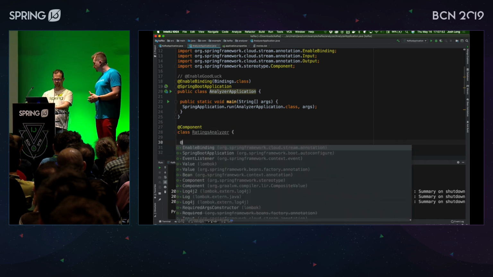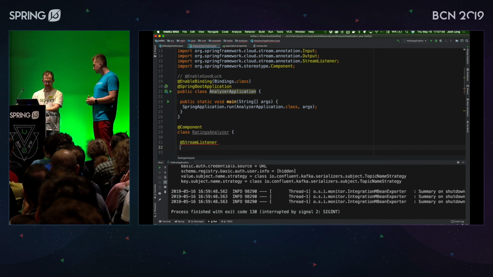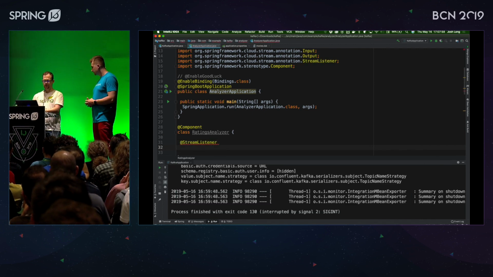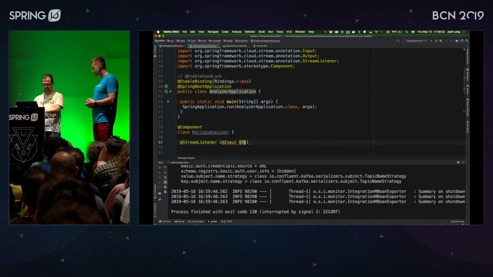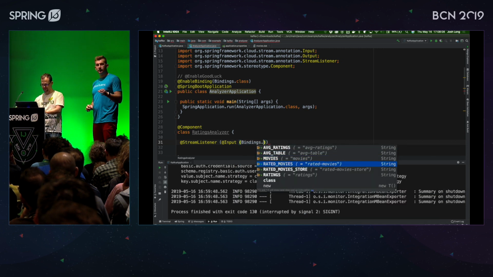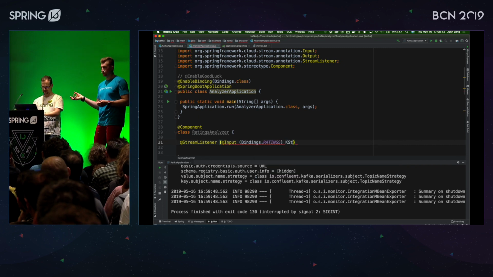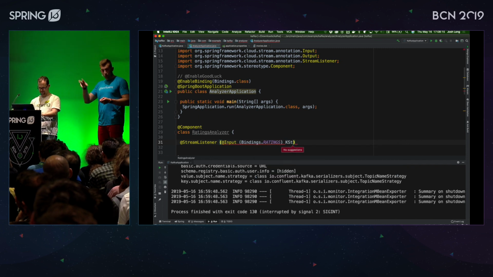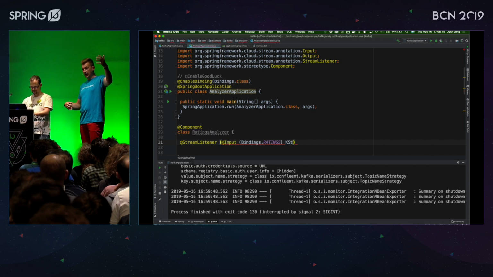So I'm going to create a stream listener. This is a regular Spring Boot component that's going to listen for messages coming in on the ratings topic. Is that true? Yes. Okay, so bindings. In this case, we really care about the stream of ratings because another application, another microservice, if you like, will be pumping data in. So we're interested in all events that happen.